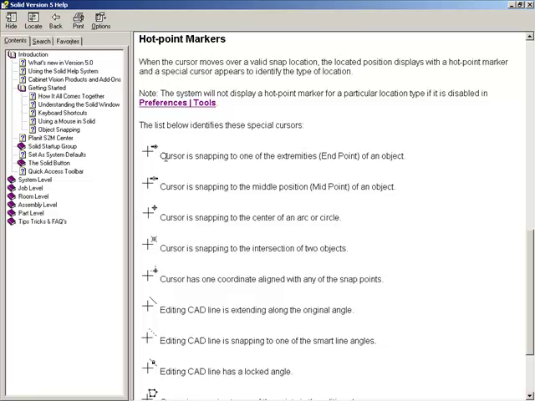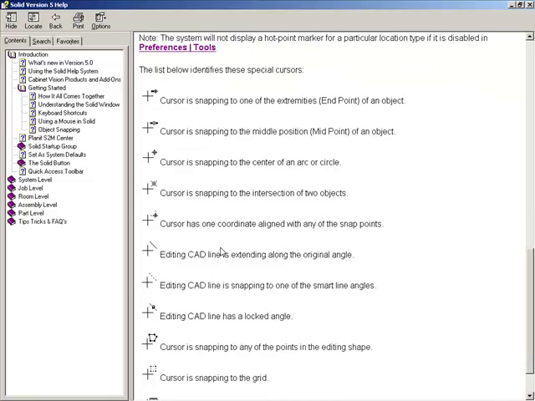When you see this one, the cursor is snapping to the extremity of an object. This one indicates that it is snapping to the midpoint or middle position. This one would indicate it's snapping to the center of an arc or circle. This one would indicate it's snapping to the intersection of two objects. The cursor has one coordinate aligned with any of the snap points. Now this is one that you'll typically see very often because it could be aligned with any snap point.